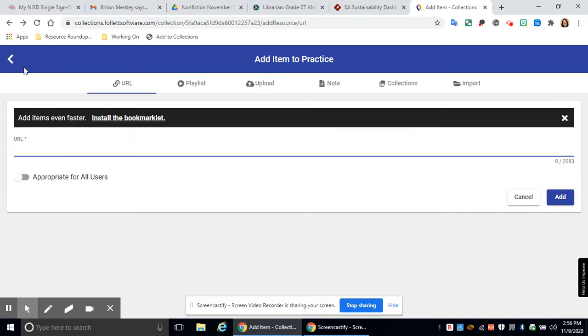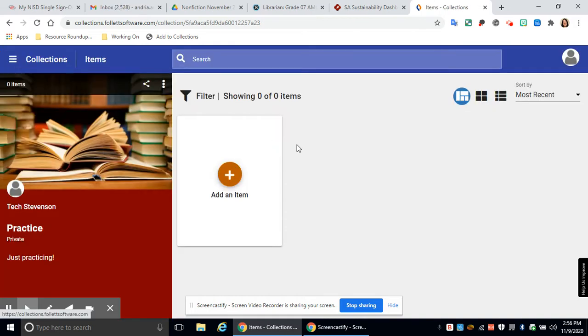So there's another way I can add things, though, and it's super easy. I love this. You can search directly through our library catalog. And I'm going to type in food desert, hunting for the same thing I was last time.